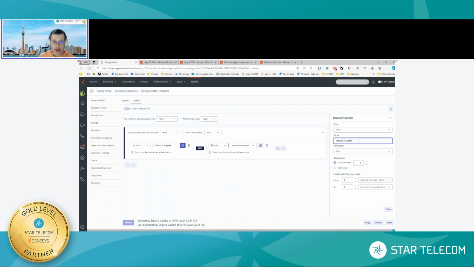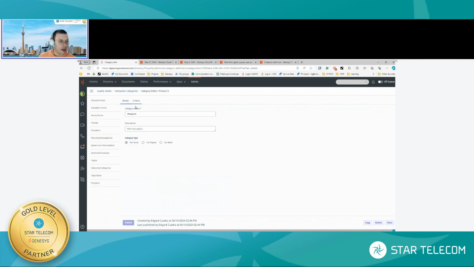In this case, for product X, anytime someone mentions product X support, either the customer or the agent, and it's found at least once, or maybe a couple times, within certain parts of the interaction, then the interaction category is going to be set to product X. So basically, based on what's being said in the interaction, Genesys categorizes the call.